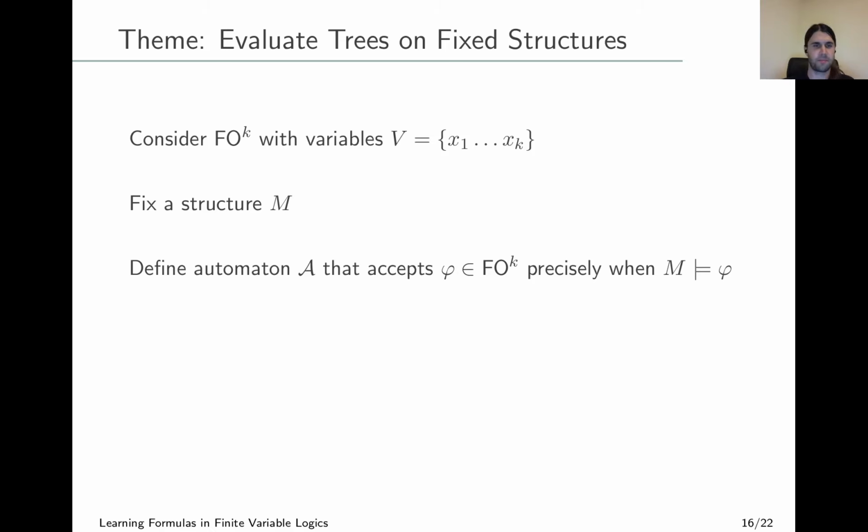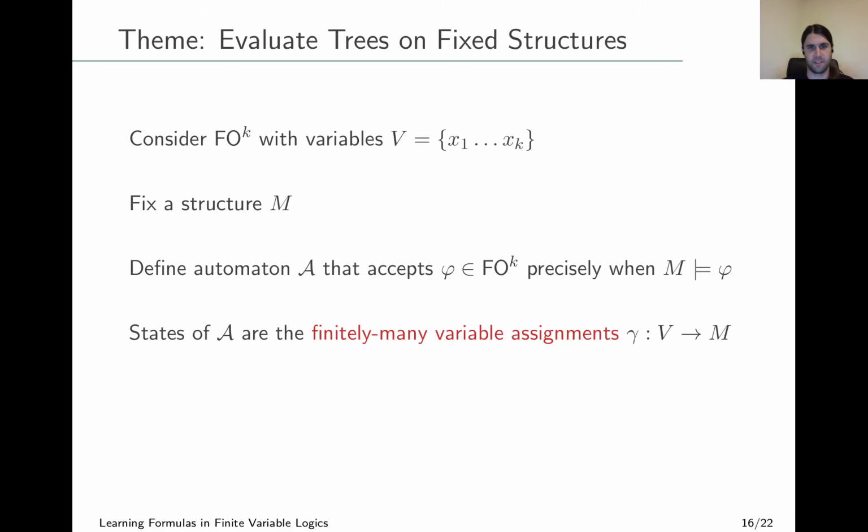And now here is where the finite variable restriction plays a role. So we said that there are finitely many variables, V, there's k variables. We said that the structure M is finite, and therefore there are only finitely many assignments to variables. Okay, so we're going to take the assignments, gamma, as the states of the automaton. And what we're really after is we want the language of the automaton in state gamma to be the formulas phi that might have free variables that are true in M with the assignment gamma.